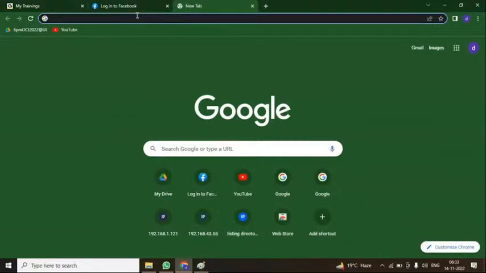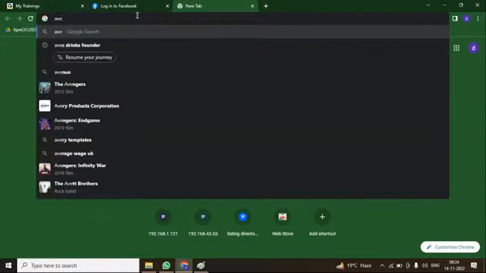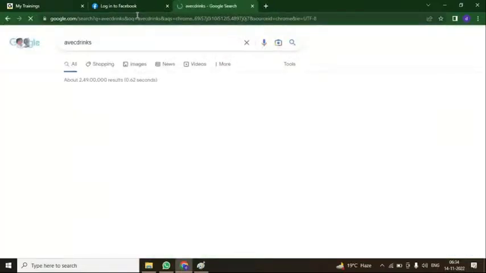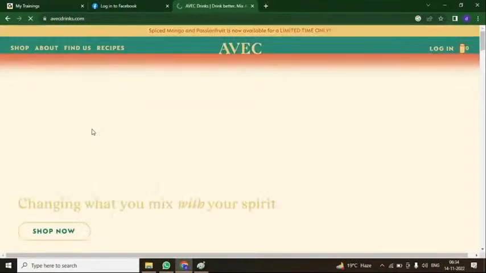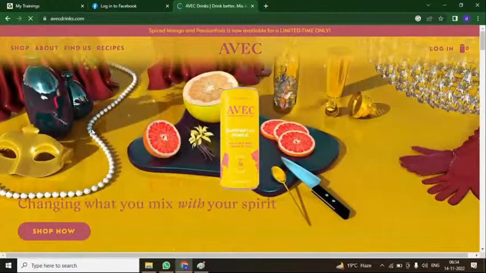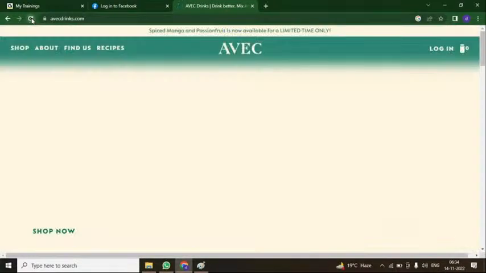Here you can create that AVEC drinks site. In that site, this is one drink site. Every loading time, every refresh, that web page will change its theme. See here, every refresh, the theme of the application is changing. The complete theme of the application is changing here for every refresh.